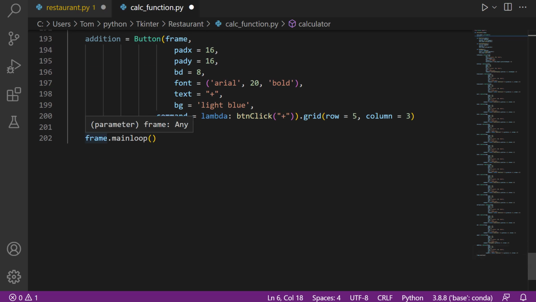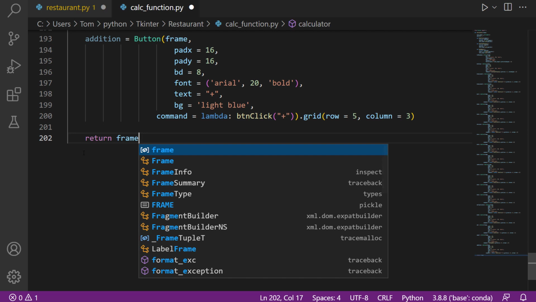Now at the bottom of this calc_function.py, you can see that we're calling frame.mainLoop. But because we're calling the function in the restaurant.py file, we don't want to call the frame.mainLoop here, as this will be done at the bottom of the restaurant.py file. But what we do want to return when this function is called is the frame that's created. So at the bottom we can replace frame.mainLoop with parentheses with return, and we want to return the frame.